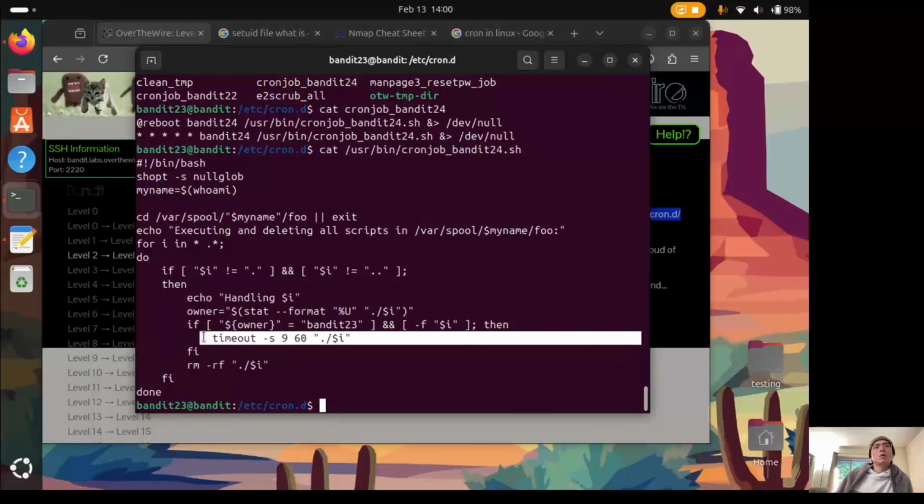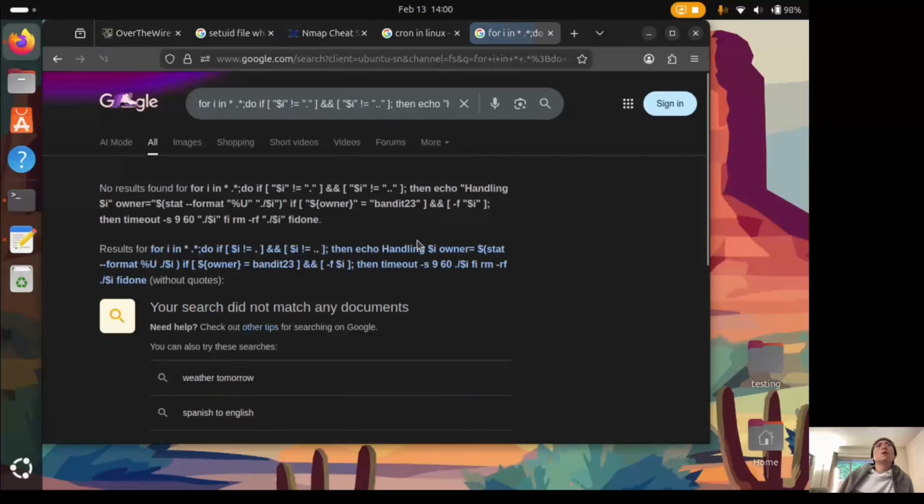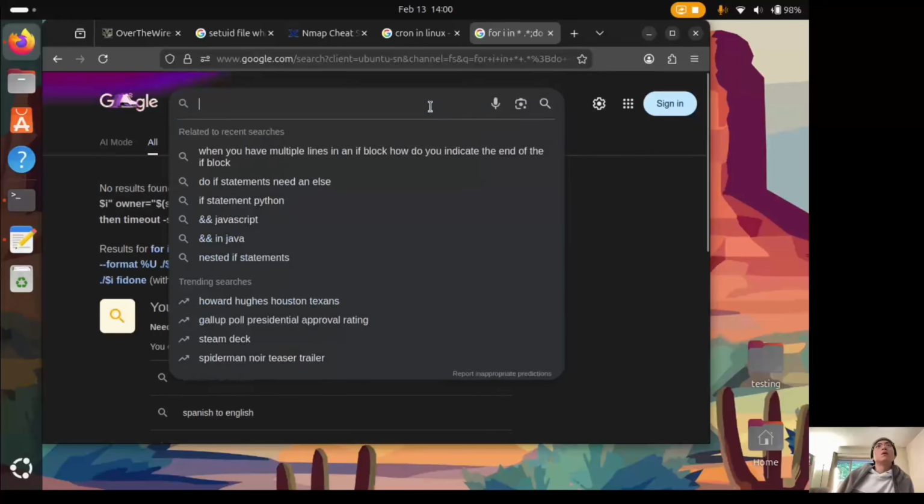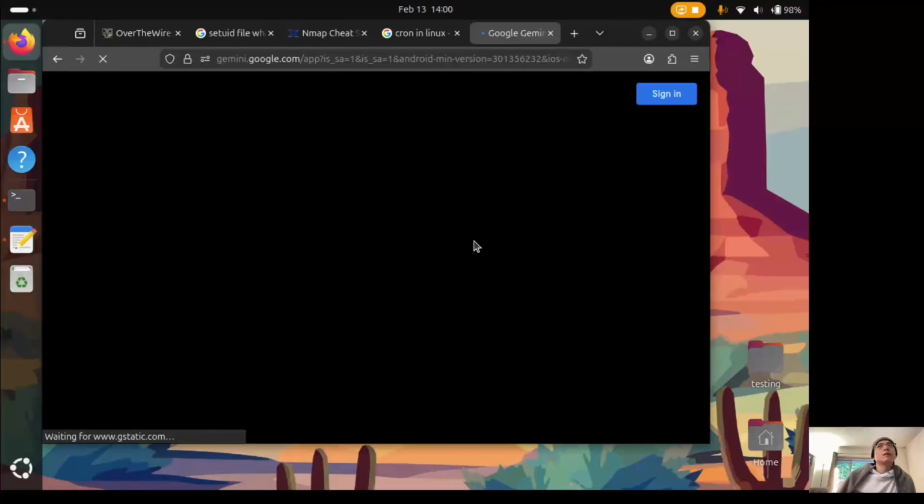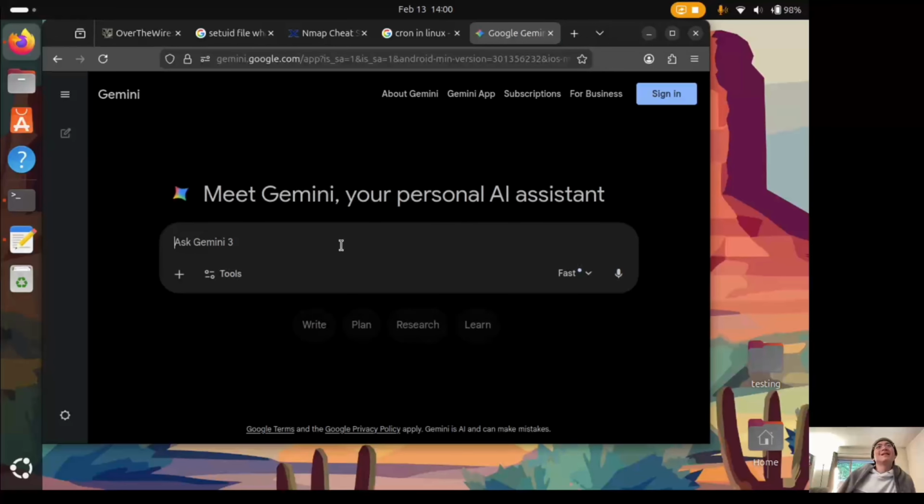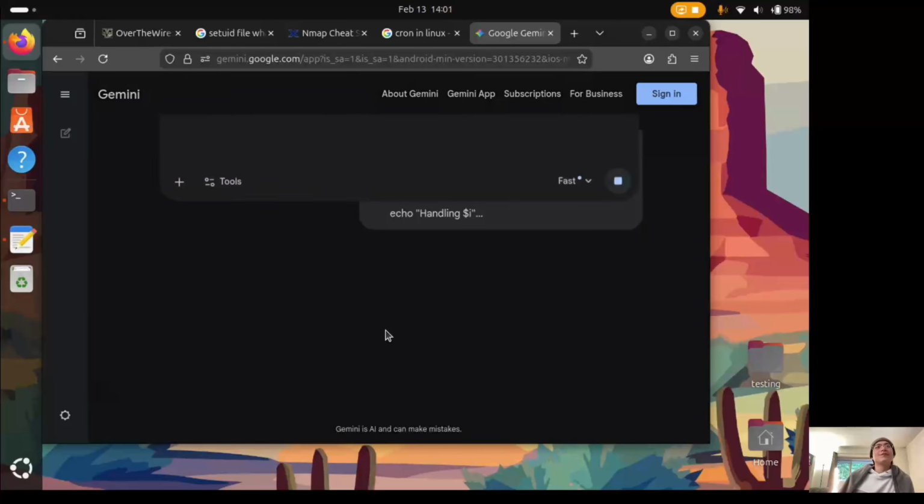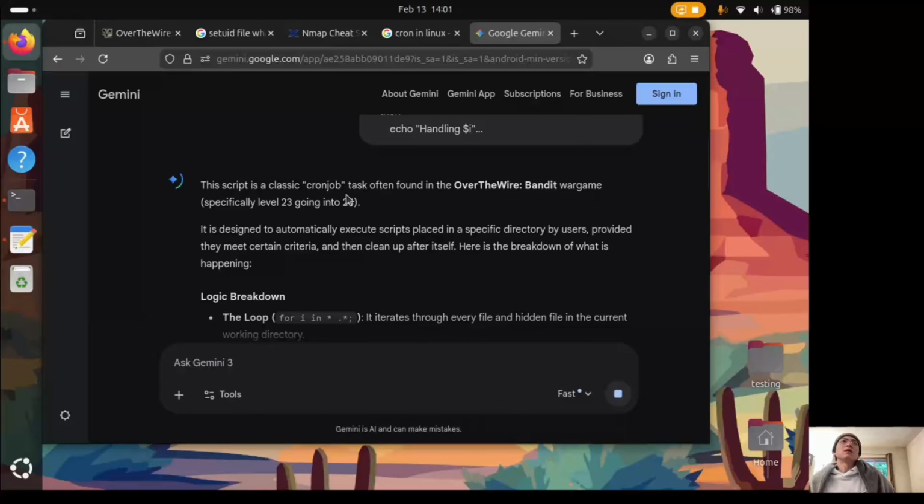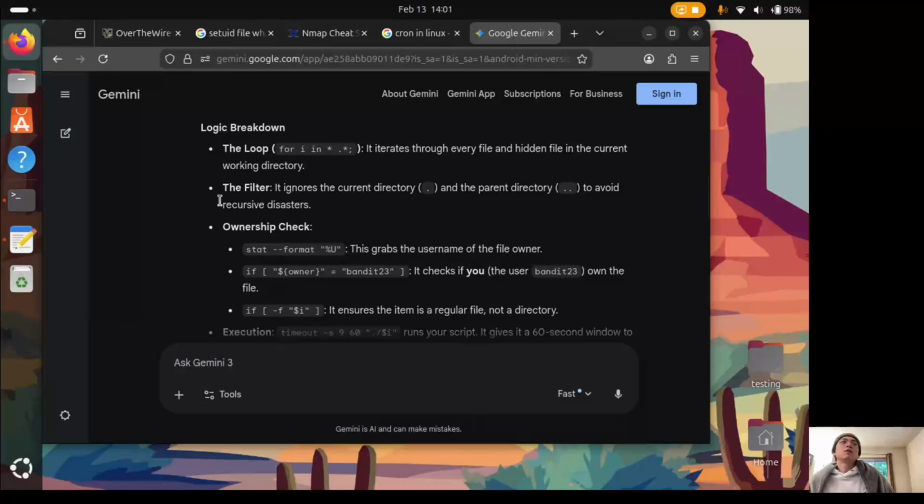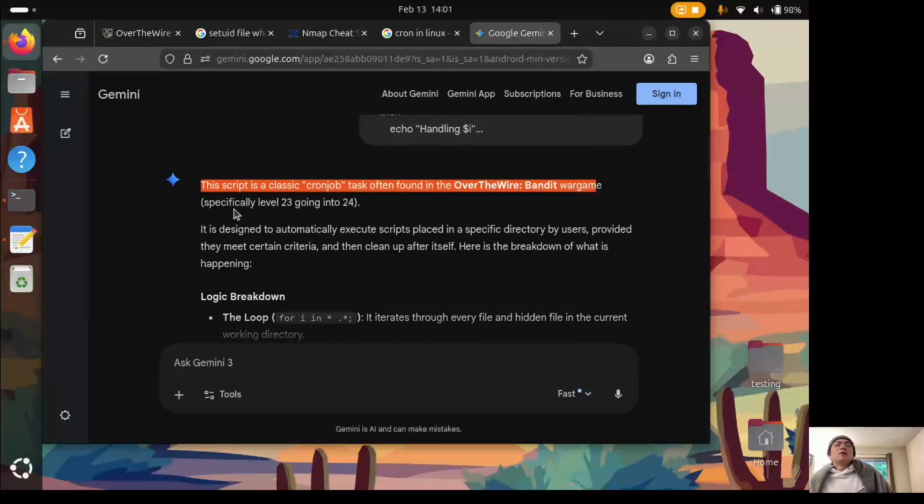You know, I'm just gonna ask AI. Let me ask ChatGPT. And I ended up going to Gemini. What a way, Google. Okay, this script is a classic cron job task from OverTheWire Bandit. Hey, you're spoiling the answer? Hopefully not. It is designed to execute it.